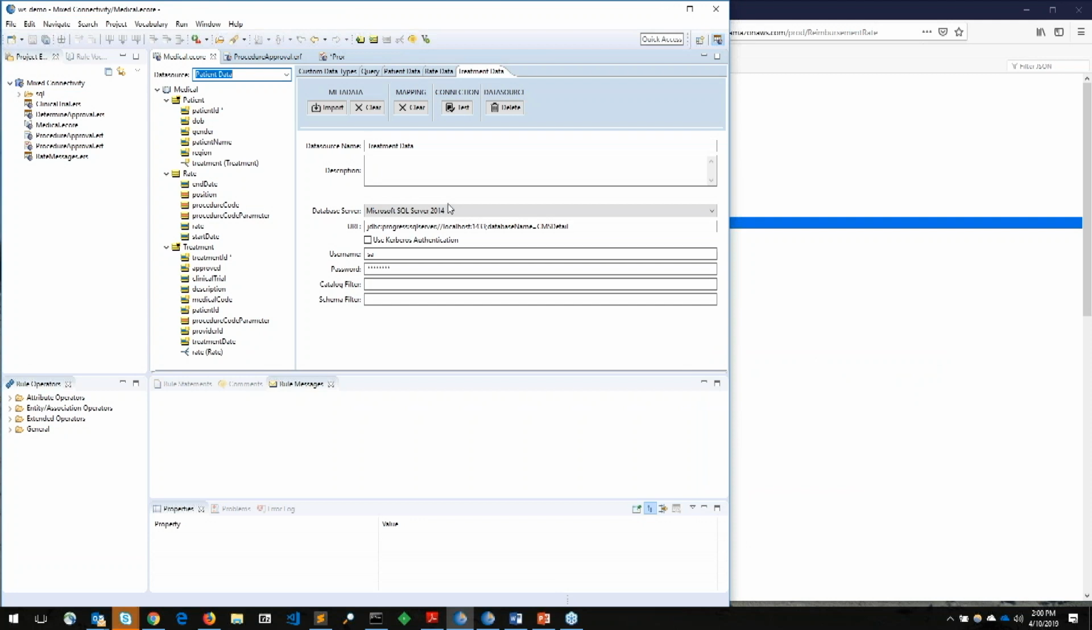Similar for the treatment data, same type of thing. You configure the database and then you can map your attributes to that data source. Now, when we added the REST support, we wanted to take advantage of all of the mechanisms that you see here.